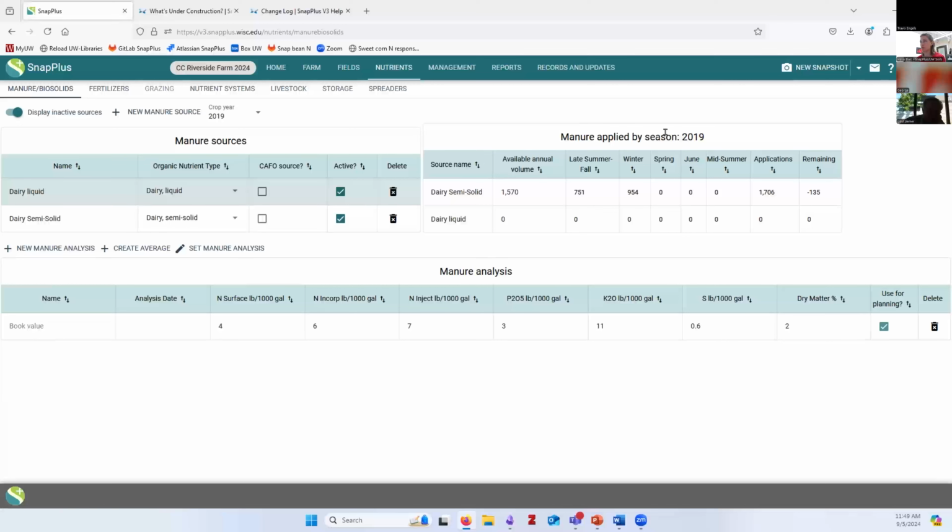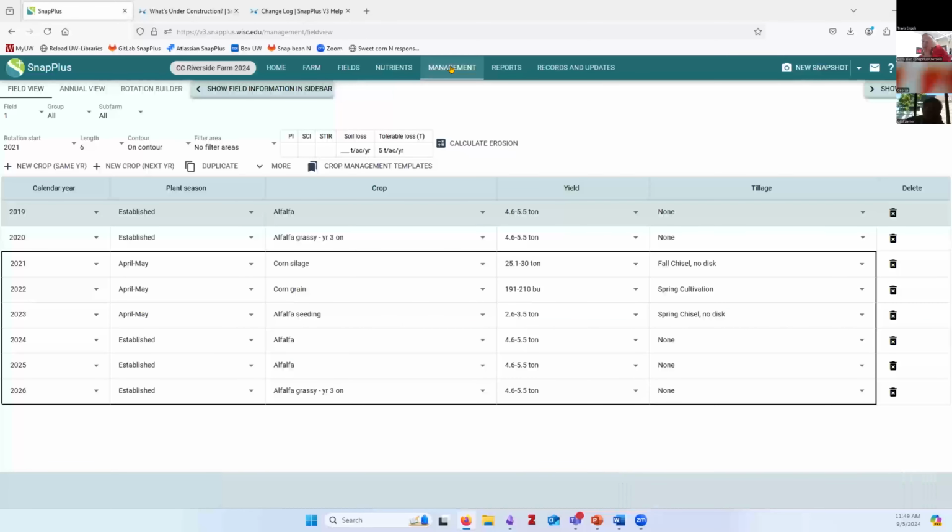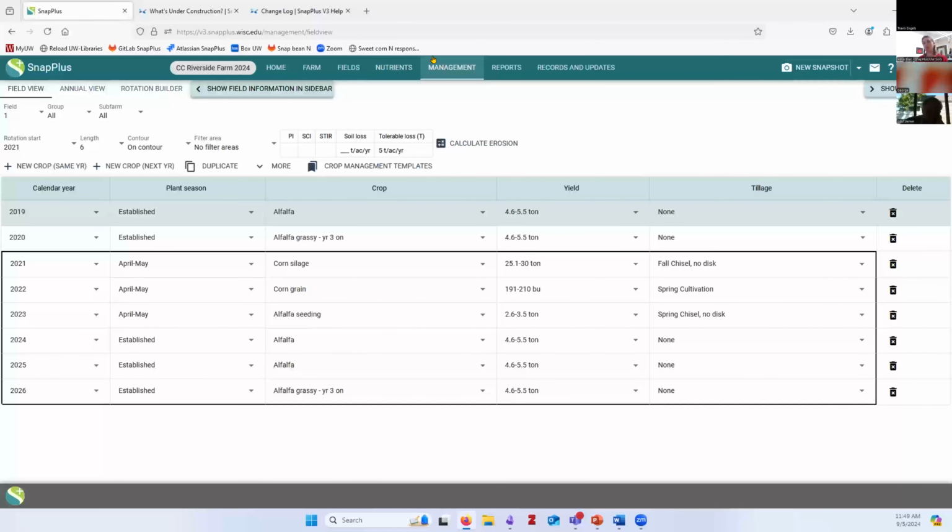My table here for the manure applied by season in the year that we have selected is here in the upper right-hand corner. And again, that will update as you add sources and change sources in this table. I think we'll skip some of these tabs because they're very similar to version 2, and I want to spend a little bit of time talking about crops and building your crop rotation on the management page.